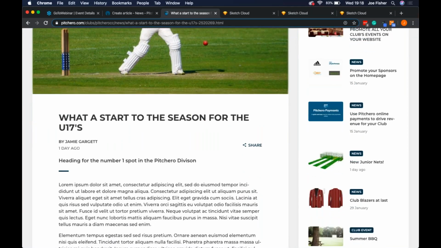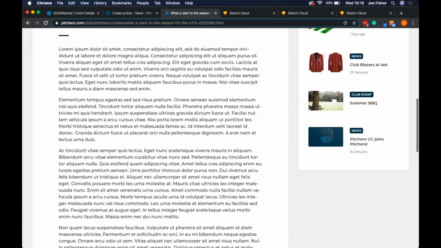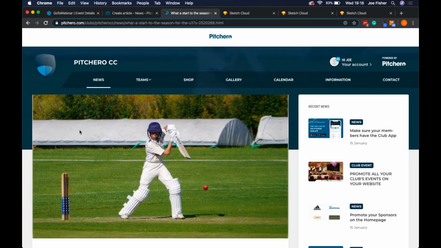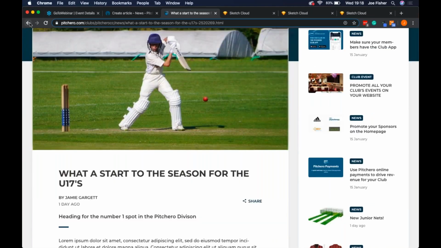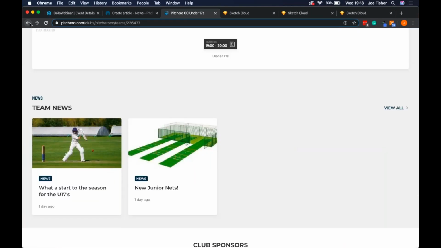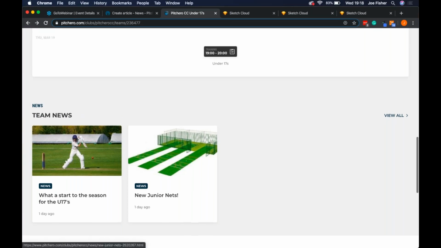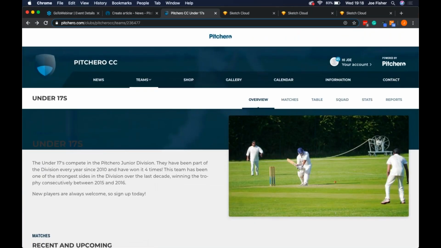Putting in things like that, you could typically use the match reports thing for stuff like that, but it's a similar sort of thing. It's a bit of a write-up, a bit of an article that's particular just to the 17s, not to the rest of the club, I should say, sorry. This section here as well is your main landing page for the team.